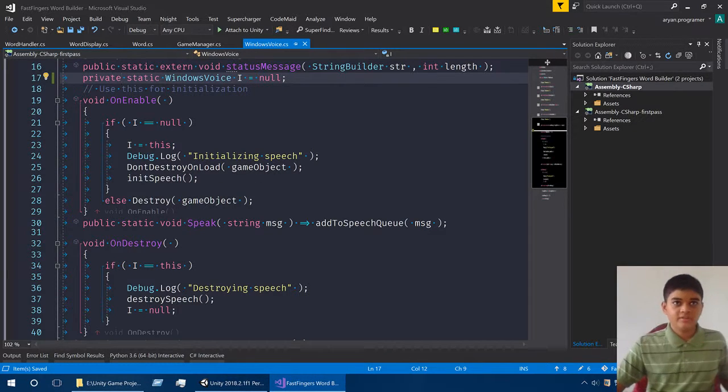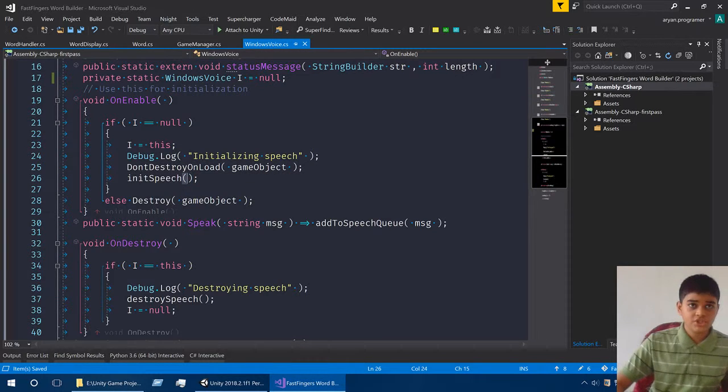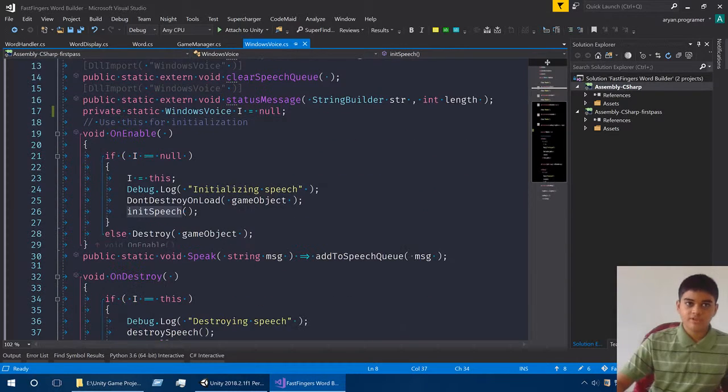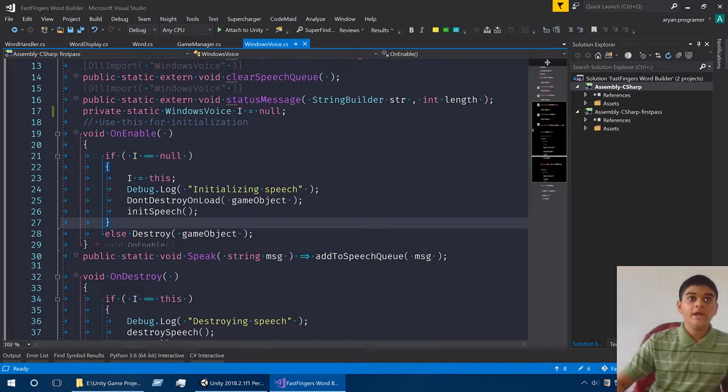Okay? If initializing speech, and don't destroy and load the scene object, and once we initialize speech, we literally call init speech. This is very important. Otherwise, we destroy the game object. Don't know for what reason. Oh yeah, right. That means I read 2, because on enable should only be called once, and this is the second one. Okay.